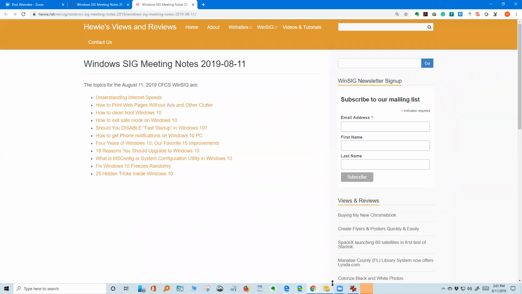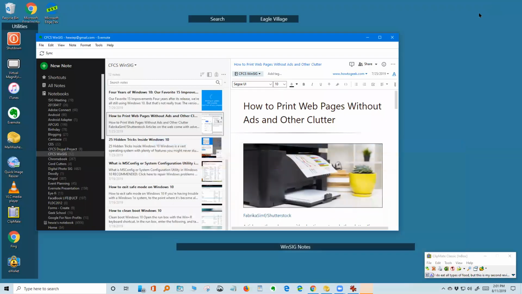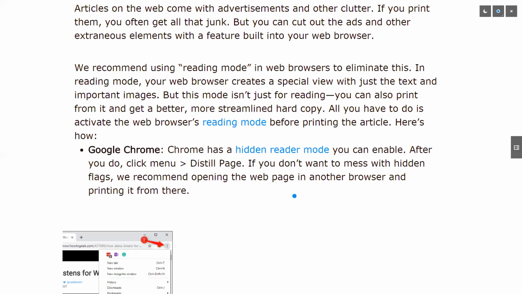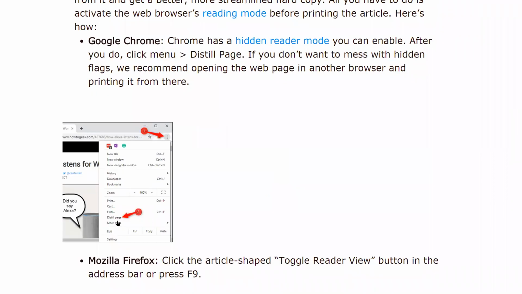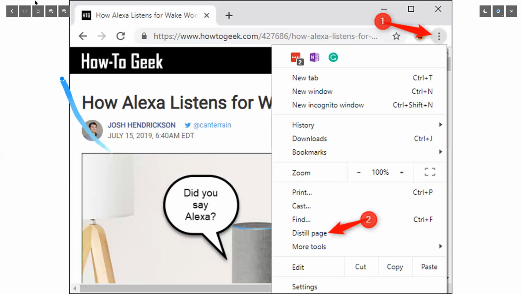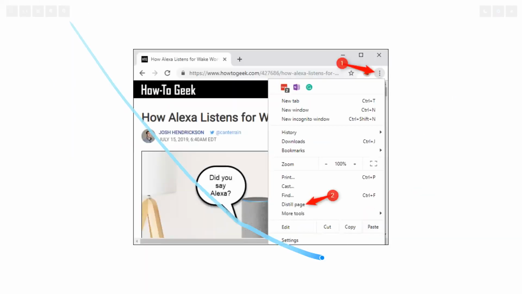So let's go back to, did I close it? Here we go. And back here. So this is what it looks like, and that's what I just showed you. You click the three dots up here, and it'll show distill page here, and you click it, and it will show you the page without the ads, without the menus, and so on. And you can print from there.